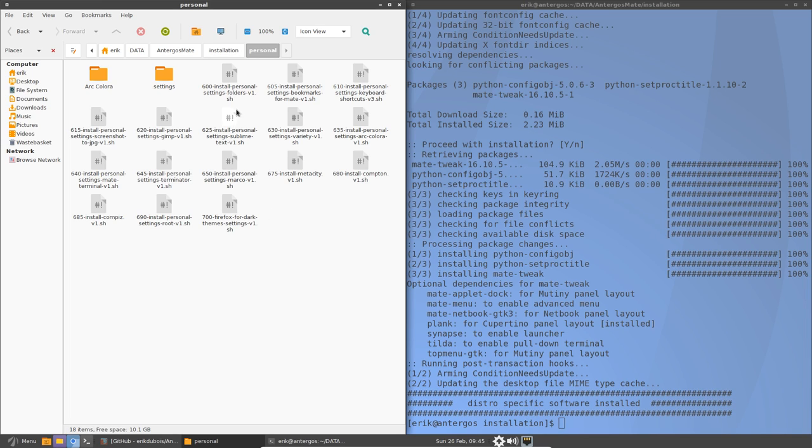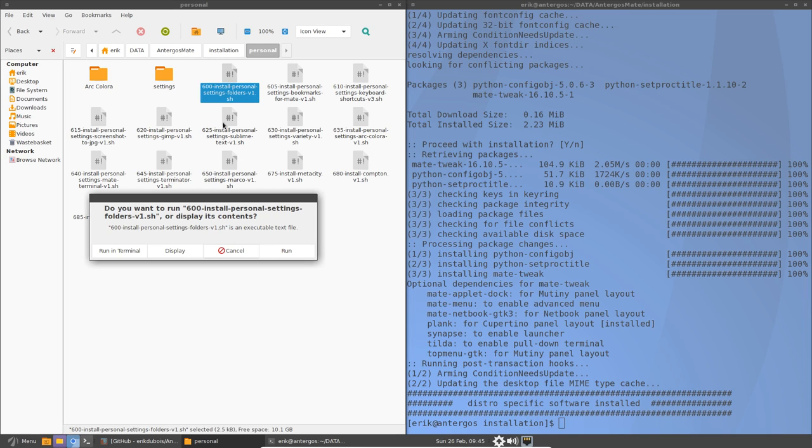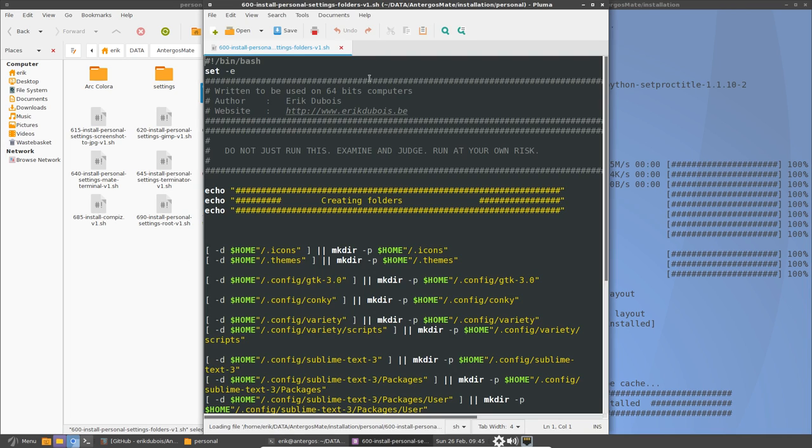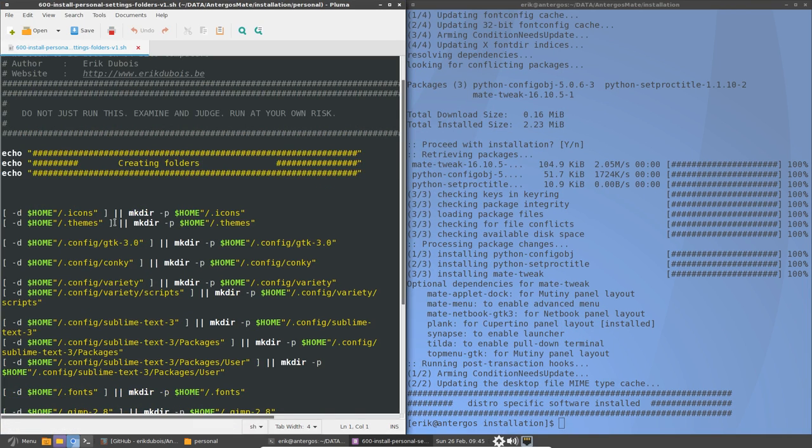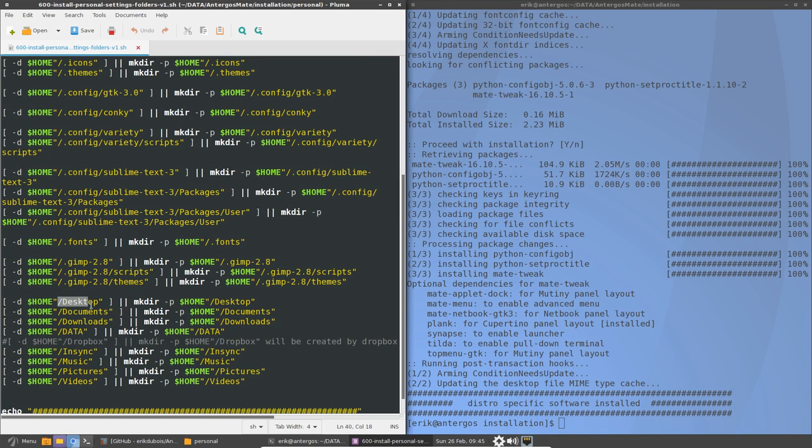Okay. First up, 600. Install personal settings folders. What is this? Let's move this here. It says simply because there are a lot of desktop environments, and some of them do not supply folders, like Desktop, Documents, Downloads, Data. Of course, Data is personal, so they won't supply it.